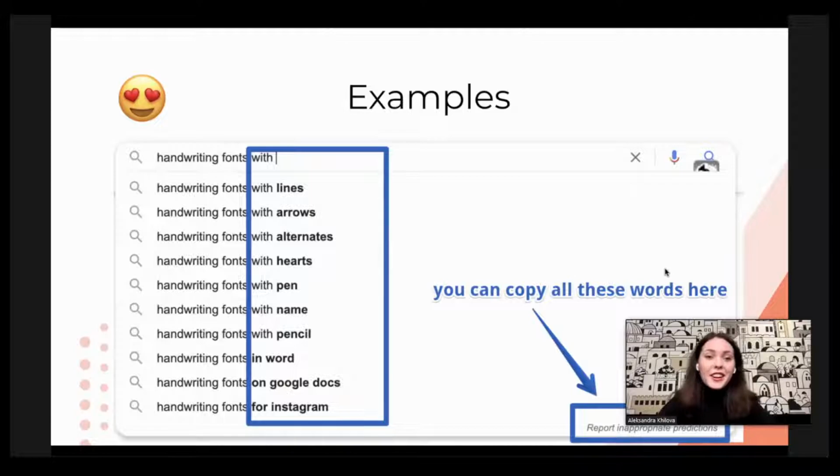I took handwriting fonts. So you can see that there are a lot of possibilities to find the best keyword phrase which can describe your product. And also, if you push the button with report predictions, you can copy all of these words. It's very easy, and you can download to a Keynote and use these words for your products.